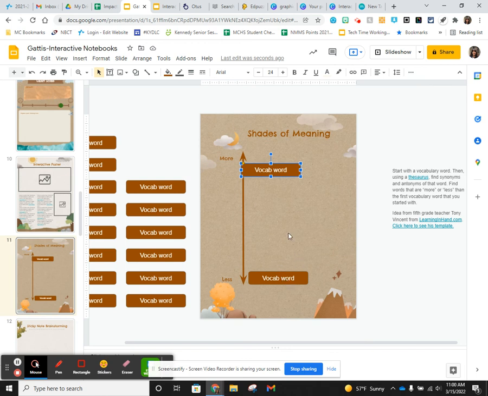So I thought that was a pretty neat activity, and I can think of a lot of different ways that you could use that. So I thought that one was just kind of a neat one to use.